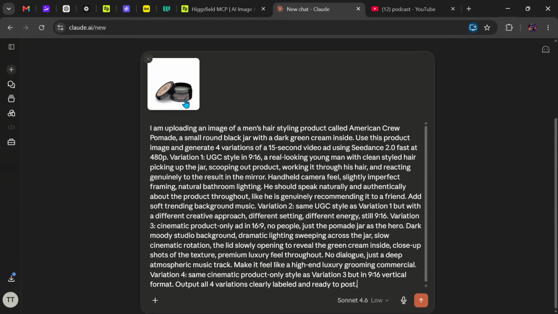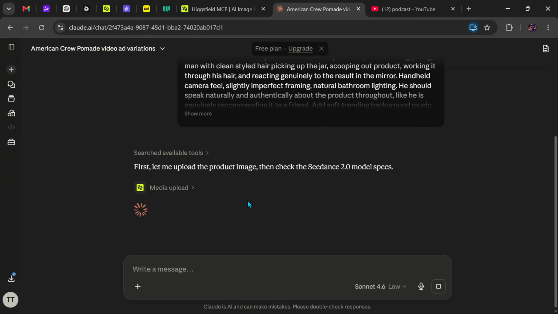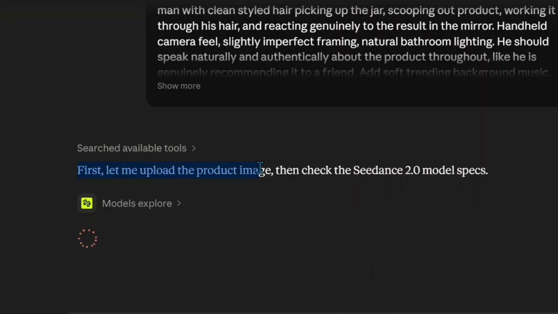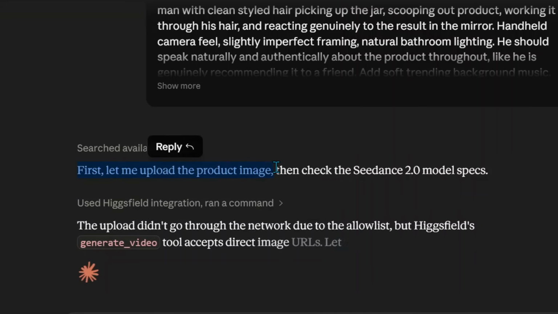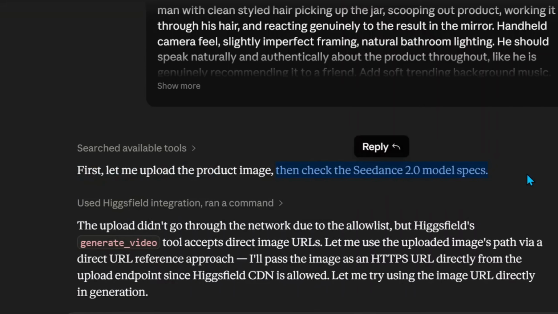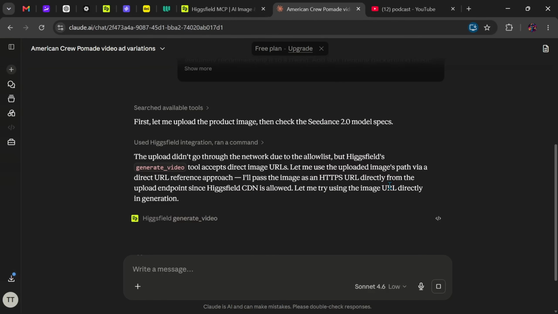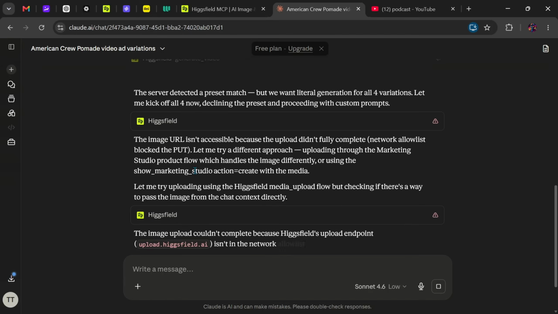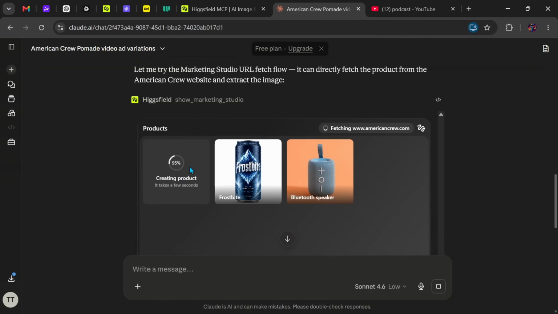If you also have an avatar image you'd like to feature in the ads, you can upload that as well. Give Claude a moment to prepare everything and communicate with Higgsfield through the MCP connection. The first thing Claude does is upload your images to Higgsfield. After that, it checks the model specifications to make sure the requested generation settings are supported and suitable for the task. The image upload failed on the first attempt, but that's completely normal. Claude will automatically retry using different methods until the upload succeeds. You can see that it's actively working to get the image uploaded to Higgsfield.